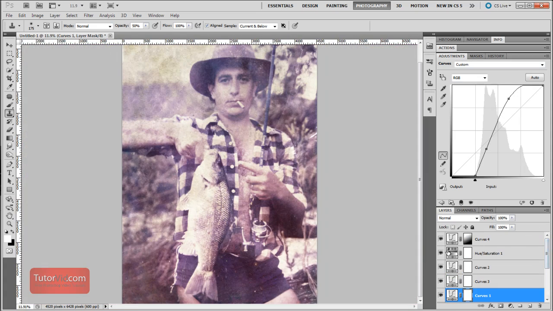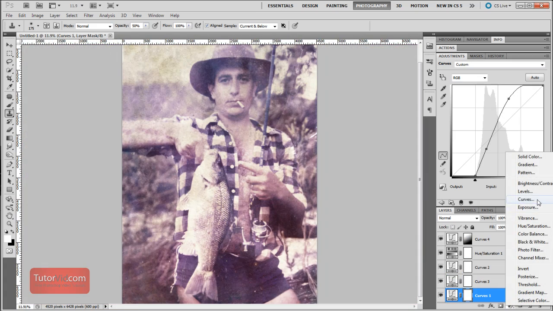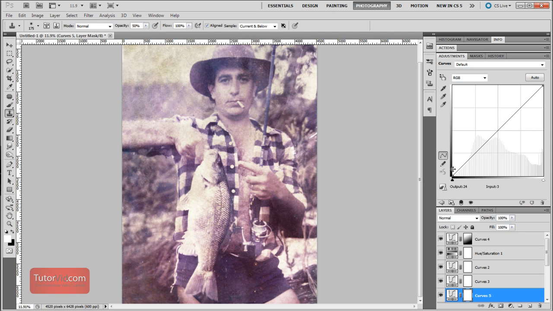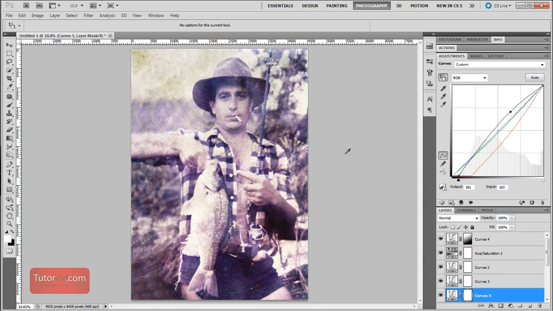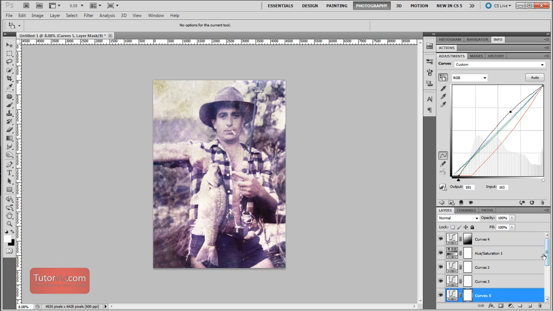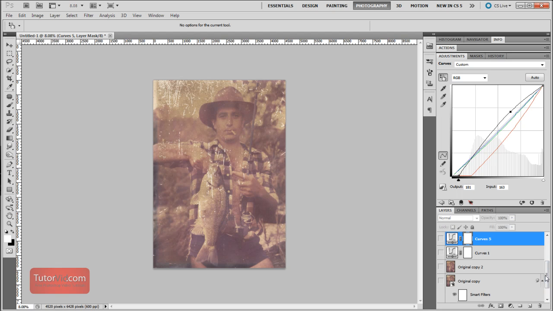All right, I'm going to add one more curves layer to adjust the overall contrast. And I'm going to flip over to the red layer and take out some more red and perhaps a little blue again. All right, so I think I'll leave it there for now. I'll show you the before and after. There is the before.